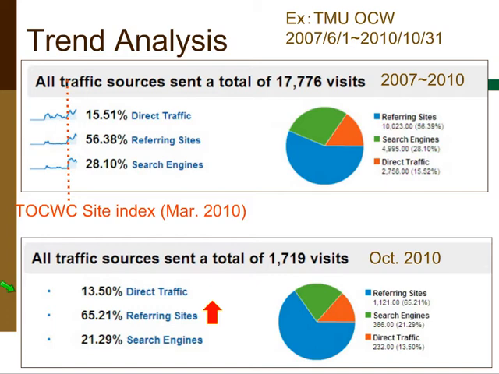Okay, and then we collect the data, and we can do some trend analysis. For example, I can get data from 2007 to 2010. In March 2010, the consortium of Taiwan launched its website, and it has a site index of each course. After that, we find out that the traffic of our site grows a lot.